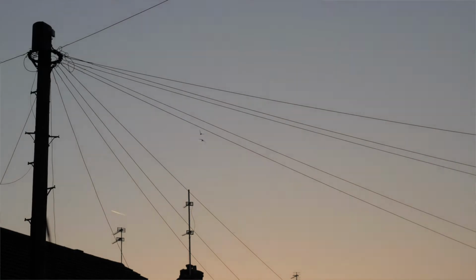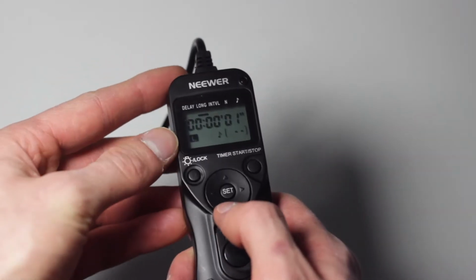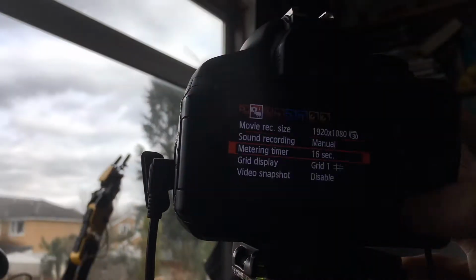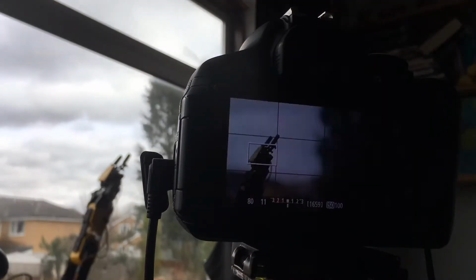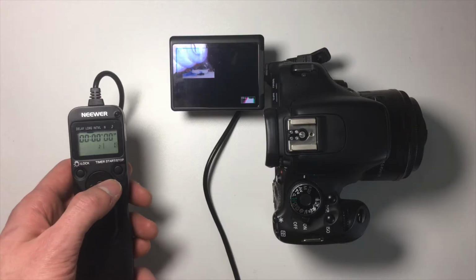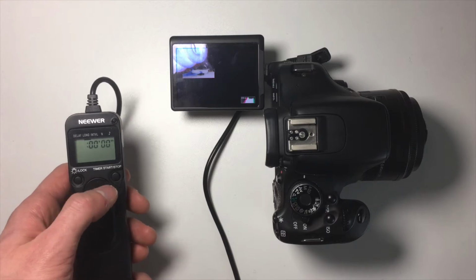So if I want to, for instance, capture a sunset, rather than sit there pressing record every 10 minutes as my camera shuts off, what I would do instead is get myself one of these, which is an intervalometer, and it allows me to take a photograph in however many periods of time in a gap. It could be every second, it could be once a minute, it could be once an hour, you name it. You just dial it in and let it run.